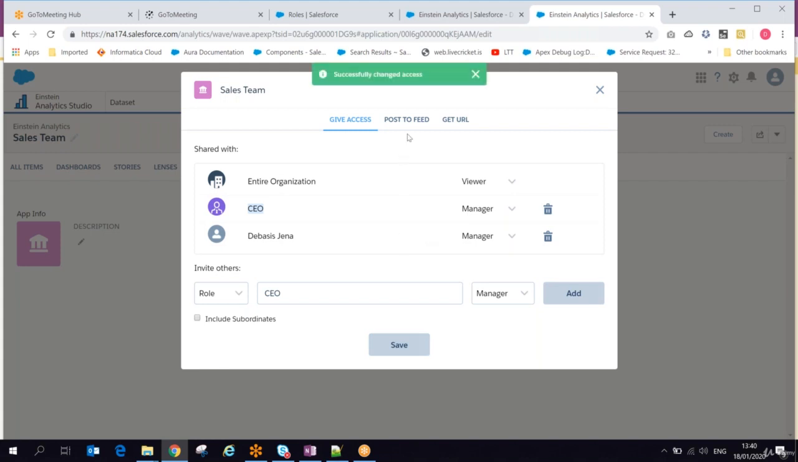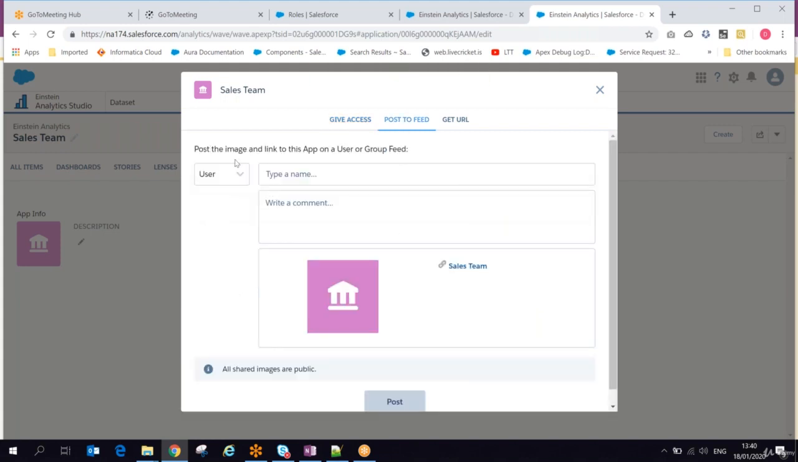And also if you want, I can do the post to feed. Once you want, we can post the image and link to this app on the user group feed. So I want to give some feed to a particular user. Okay, let's test feed, and I can give the application icon I have, I can use it and I can post it. The moment I post it, this will be posted as a feed to that user.